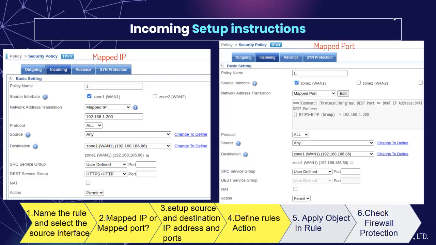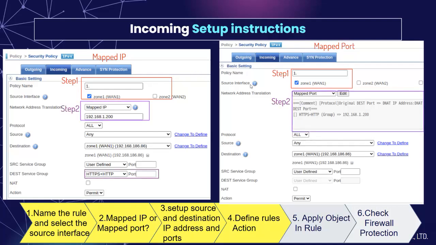Here is incoming setup instructions. Left side is mapped IP and the right side is mapped port. The first step is name it and select the source interface. The second step is select mapped IP or mapped port. If you need to transfer the port, please select mapped port. When you select mapped port, the port is set in edit, but the mapped IP is set in destination service group below.